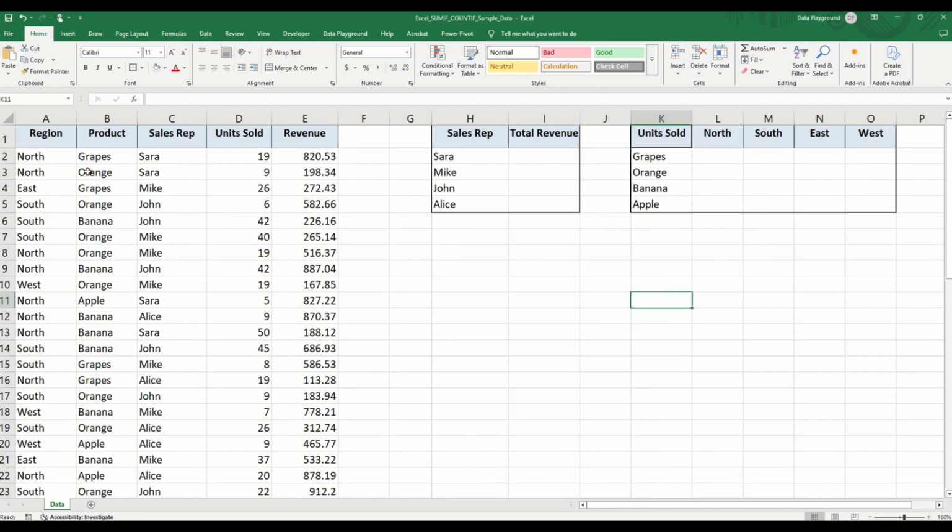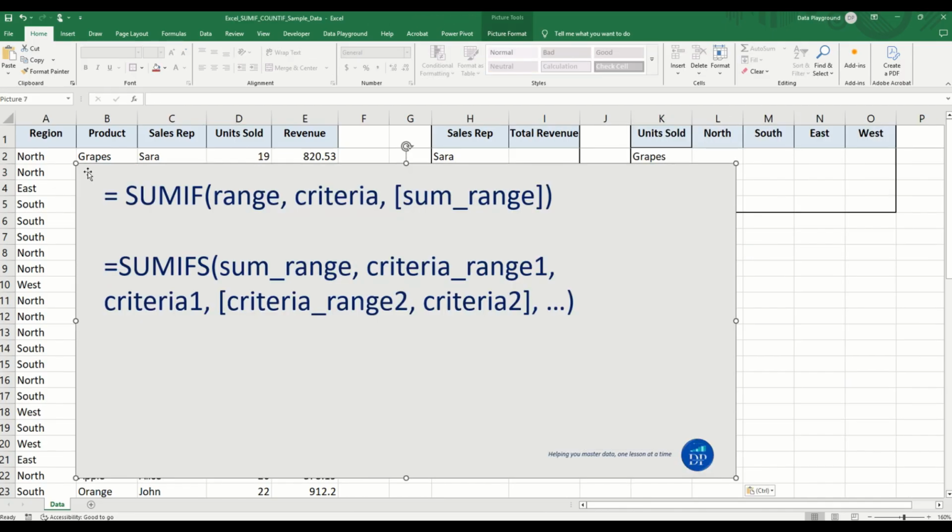First off, let's take a look at the syntax for SUMIF and SUMIFS. SUMIF takes in the range, criteria, and sum range. The range is the range containing the criteria. So if the criteria is to see the sum by the sales rep, the range is going to be the sales rep. The criteria is the criteria that we want to get the sum of. And then the sum range is what we want to sum together.